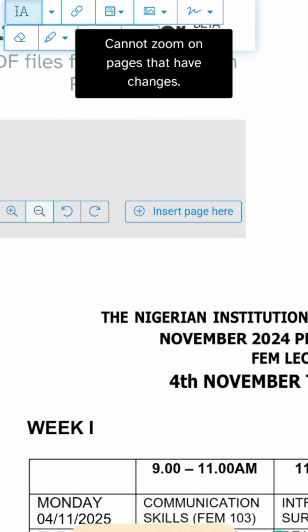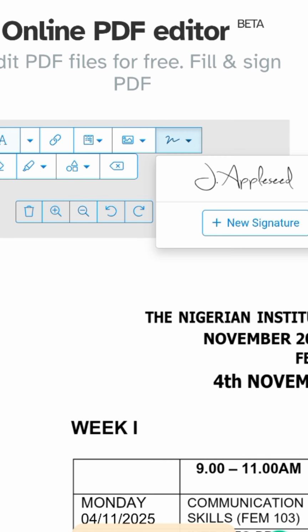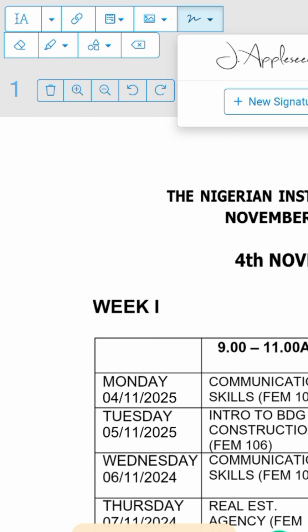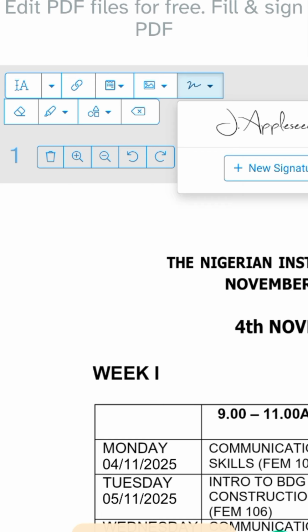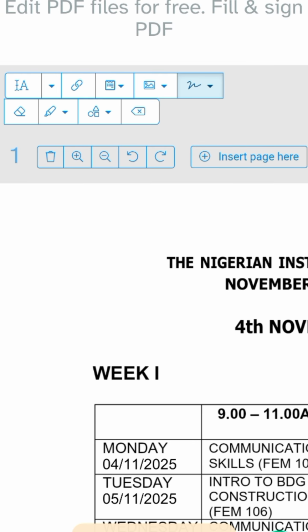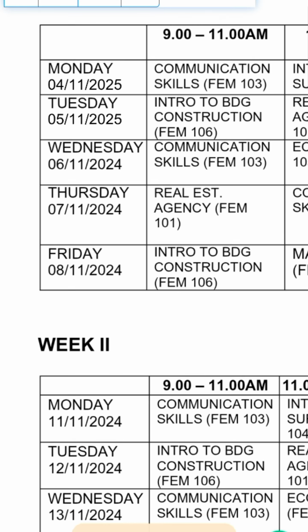Once you are done editing what you want to edit here, then let's assume you want to add a signature. Click on this last one. You can add a signature to this document here. What else can you do? If you want to add a link, you can as well add a link. Whatever you want to do, you can do it on this PDF.